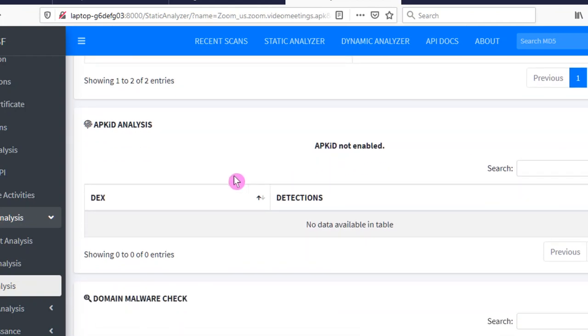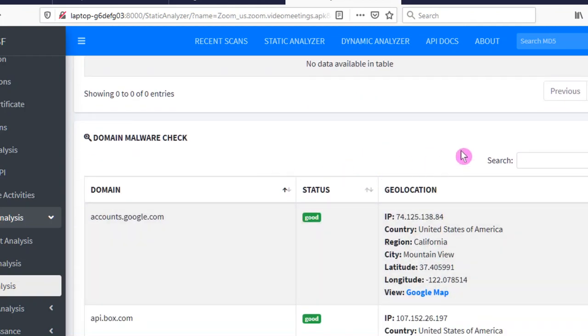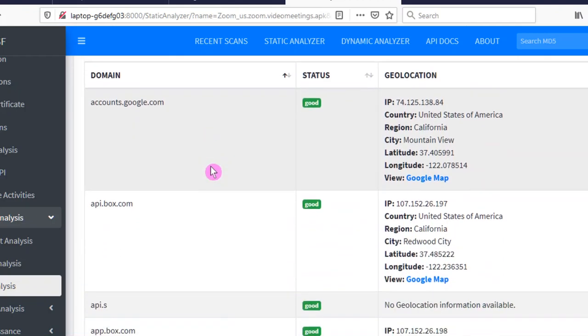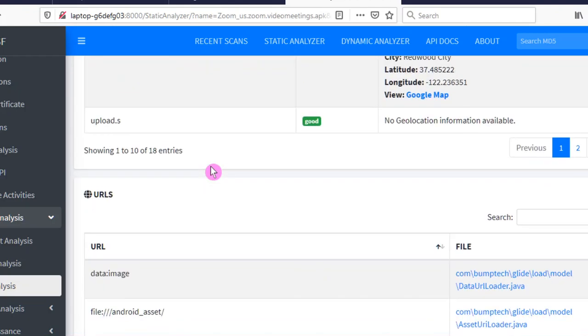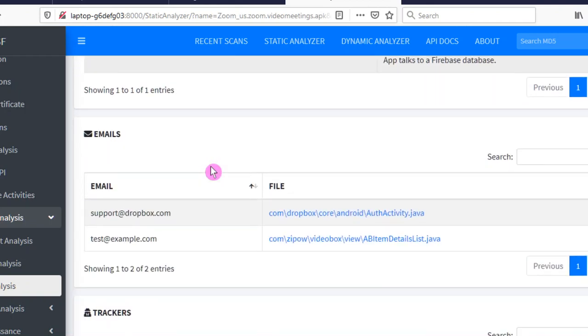But this is a dangerous coding practice right there. So this one is APK ID analysis. There's nothing found for it, which is also bad. An APK should have at least an ID that identifies it all the way to the owners. So you have the domain malware check, which is good. They got green and all of that. Nothing else. So they're doing good on that. Same thing here, the Firebase.